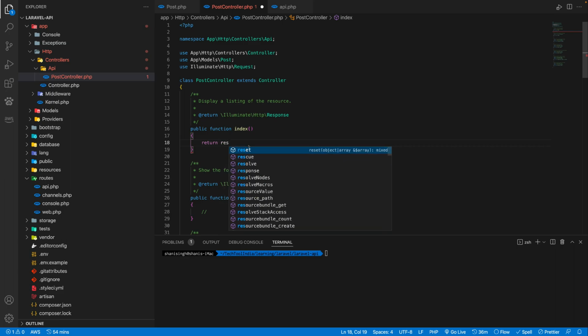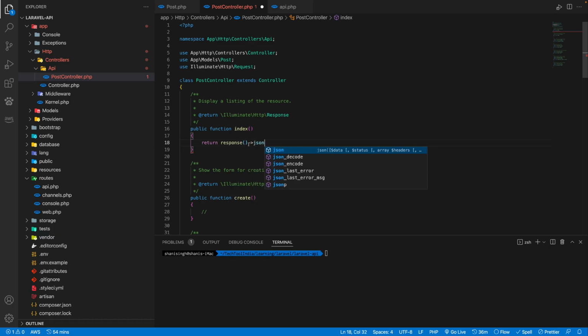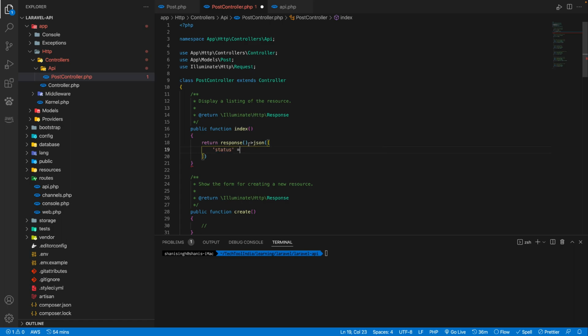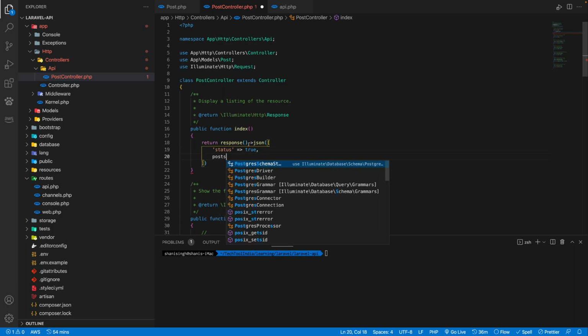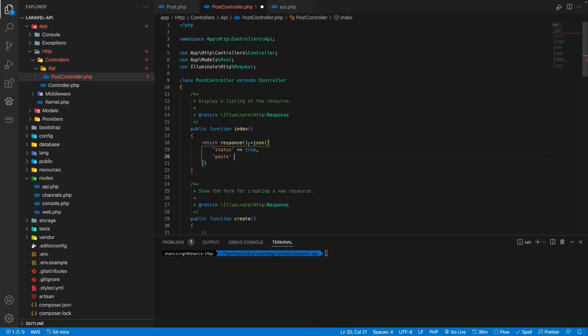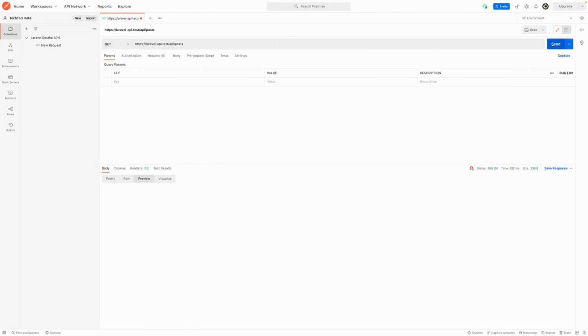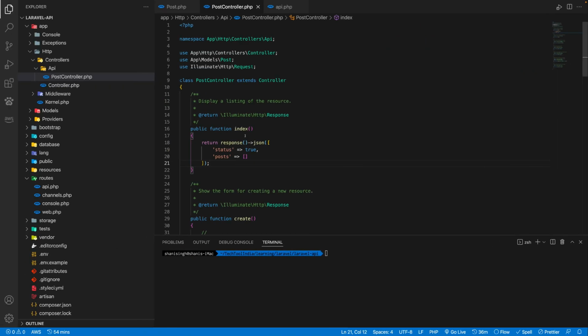So just for the sake of our preview, to see whether it's working or not, I'm just going to return a JSON response here, return response JSON, and in that I'm going to pass a status true and posts would be just a blank array. Let's go ahead and hit our API again. You see, you will have a status true, posts equals blank. So our APIs are working.